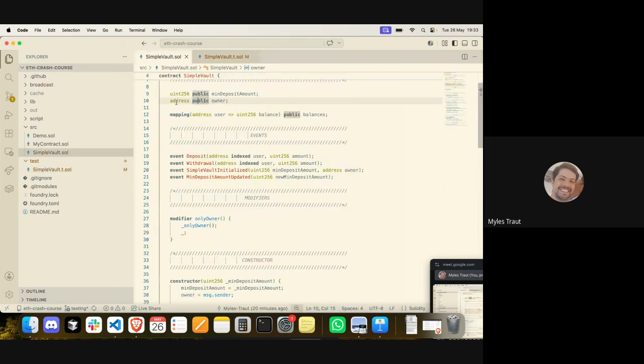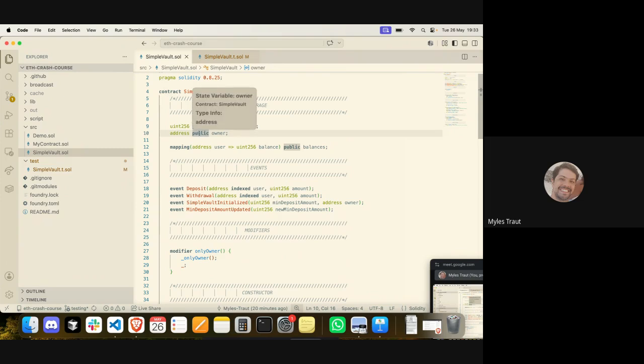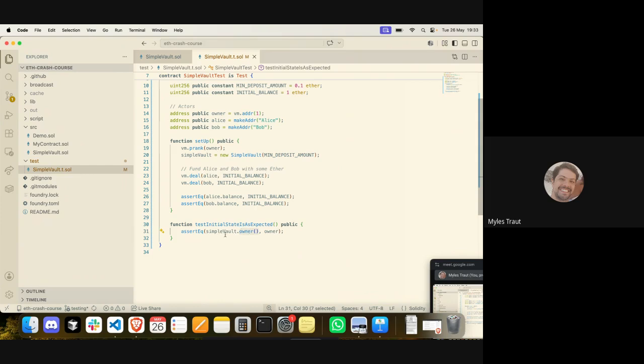This owner function exists because this is a public variable. Like I said a few modules ago, if you declare a variable as public, Solidity automatically generates a getter function for it. So this will automatically turn into a function called owner that will return this variable. So now we can check, does the owner of the SimpleVault equal this owner address? So let's run this test.